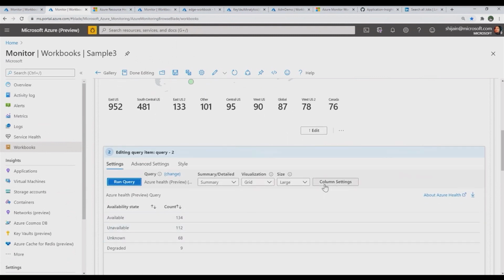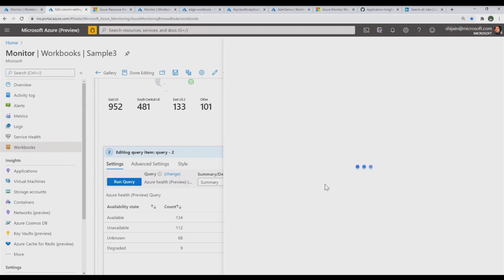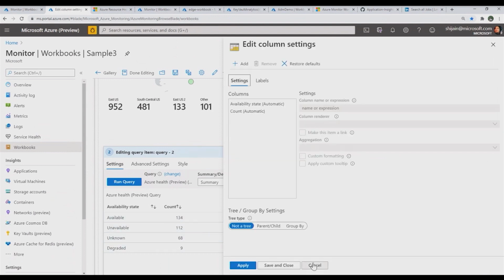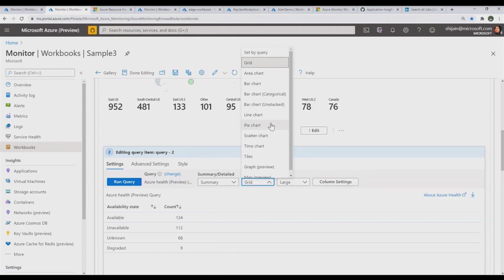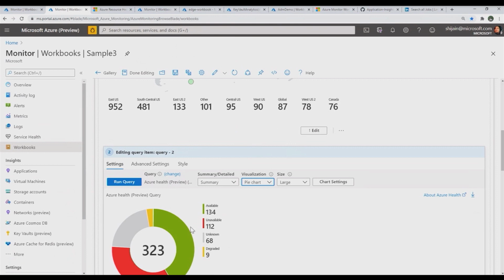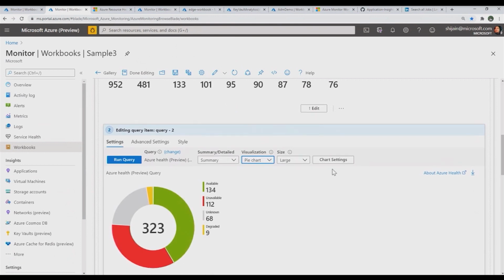Now let's make it presentable. Just like what we did with map, we could either go and customize these columns, or we can change the visualization. For this, I feel like a pie chart would make more sense, because then I can see the distribution and the percentage and all that good stuff.